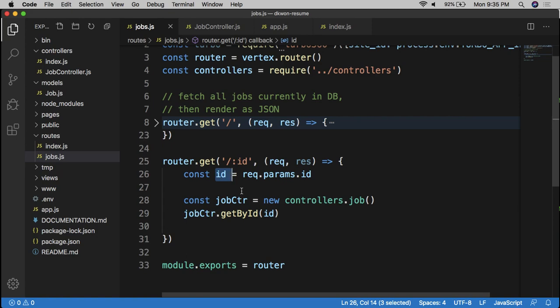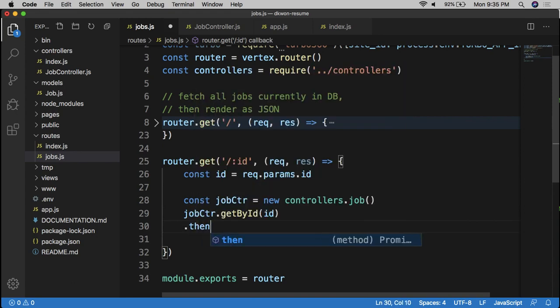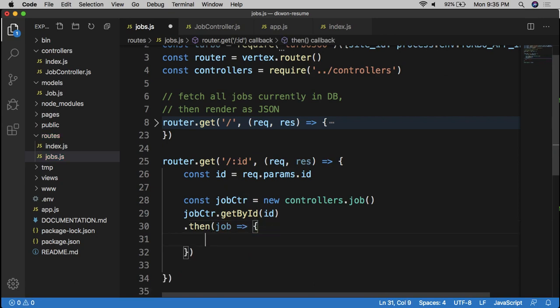Okay? So we grab the ID from the request parameter, and we pass it off to the controller. And then the controller is going to do its thing, which is going to get the corresponding job based on whatever ID we pass in. And the rest of that process is basically the same. There's a then, what do you do next? The then, and that's going to return a job. Why is it not jobs this time? It's one, not many. So we return the JSON this time, and we return the job.